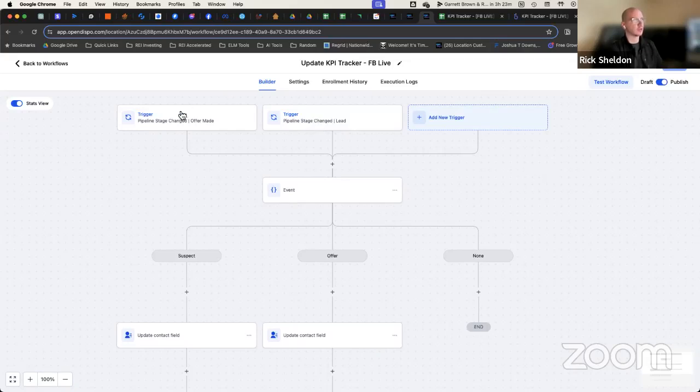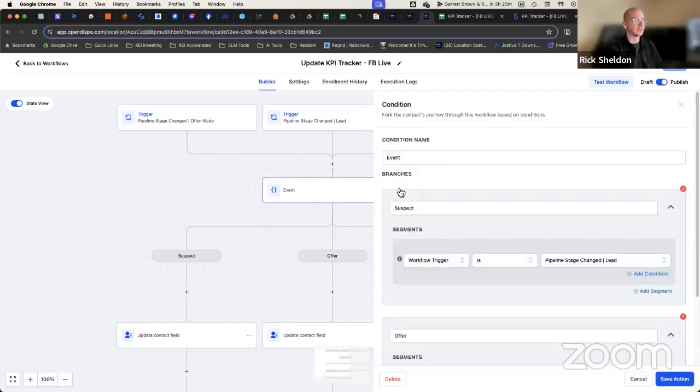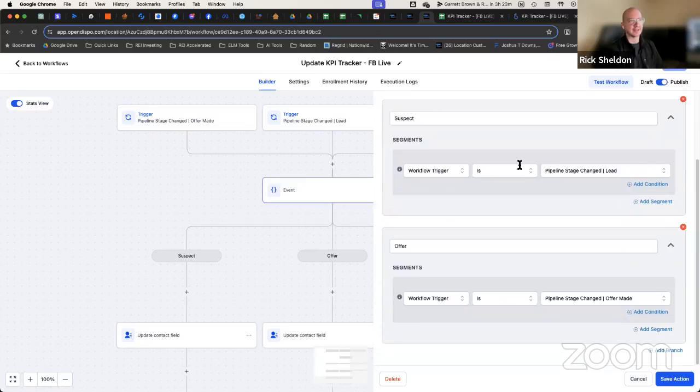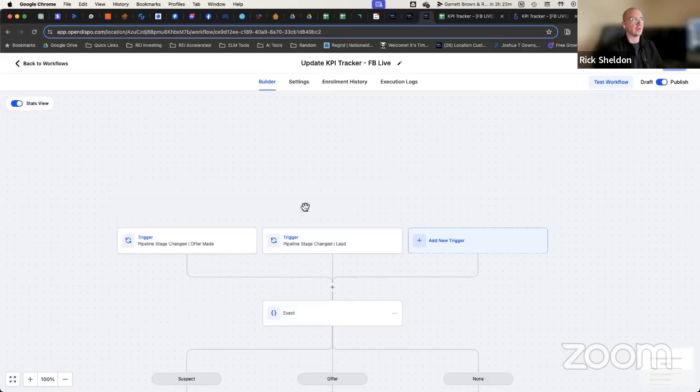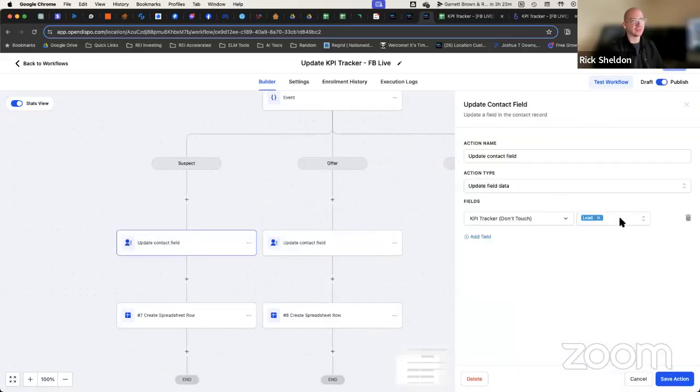So we have these triggers, which are pipeline stage changes. Each of these could trigger this workflow. When it's triggered, we say, okay, which pipeline stage triggered it? And depending on which one did, we'll send it down a different branch. And the reason for that is because we want to update a contact field that correlates with our KPI events. And clicking on this, you'll see some of our other ones that we track, like suspect, offer, rejected, contract executed, assigned to buyer, closed deal.